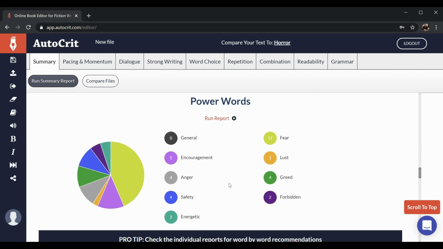Power words are words that suggest a variety of emotions: from general, encouragement, anger, safety, energetic, fear, lust, greed, forbidden. In general, with horror stories, encouragement and fear as counterparts to each other tend to be the ones that you want to look for, so I've done fairly well on those.